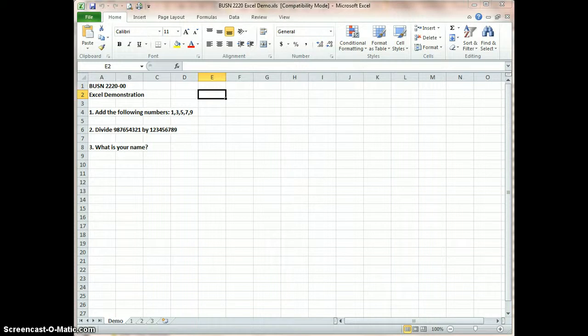So we're going to look at a couple of quick examples, actually three. We're going to add the following numbers: 1, 3, 5, 7, and 9. Then I'll show you how we'll divide 9, 8, 7, 6, 5, 4, 3, 2, 1 by 1, 2, 3, 4, 5, 6, 7, 8, 9. And then the third example will just be adding your name, and then we can add some text, and you can see how you can use that.